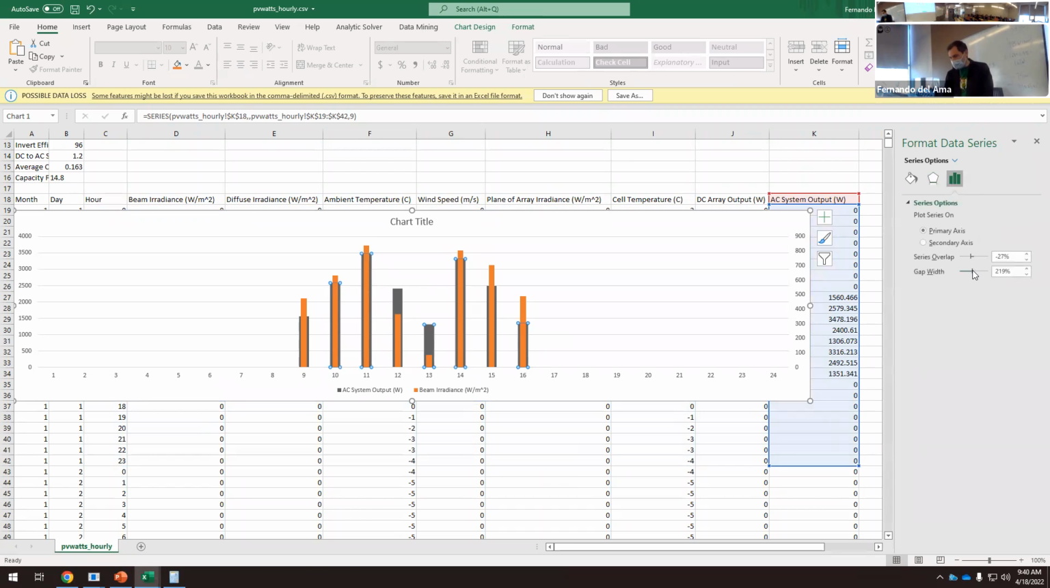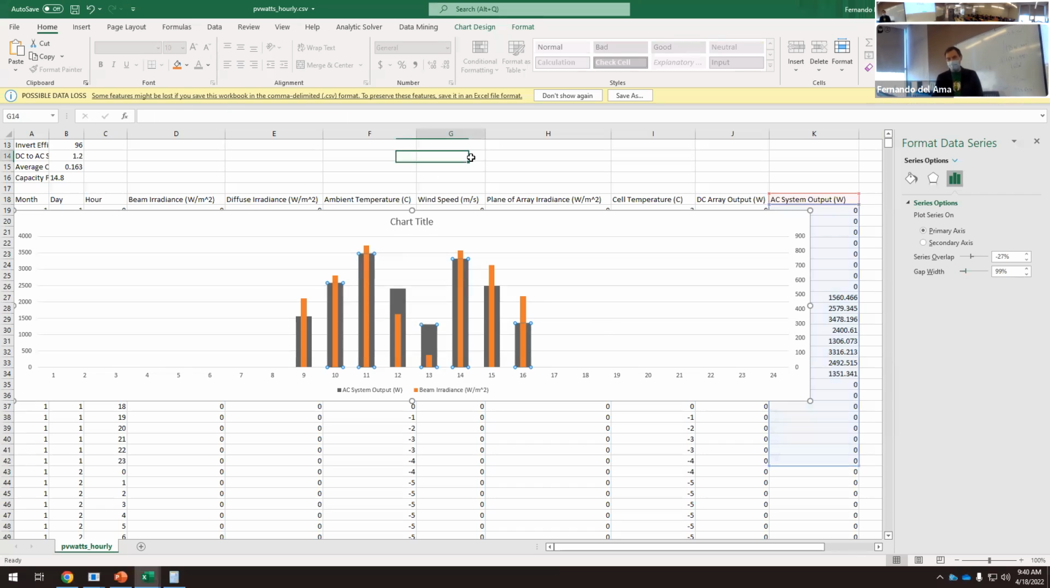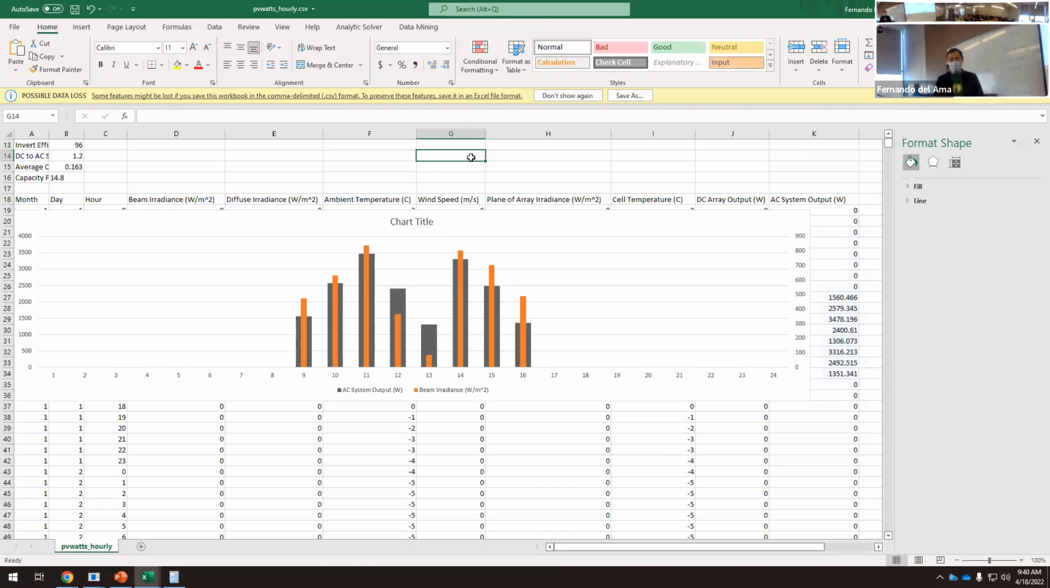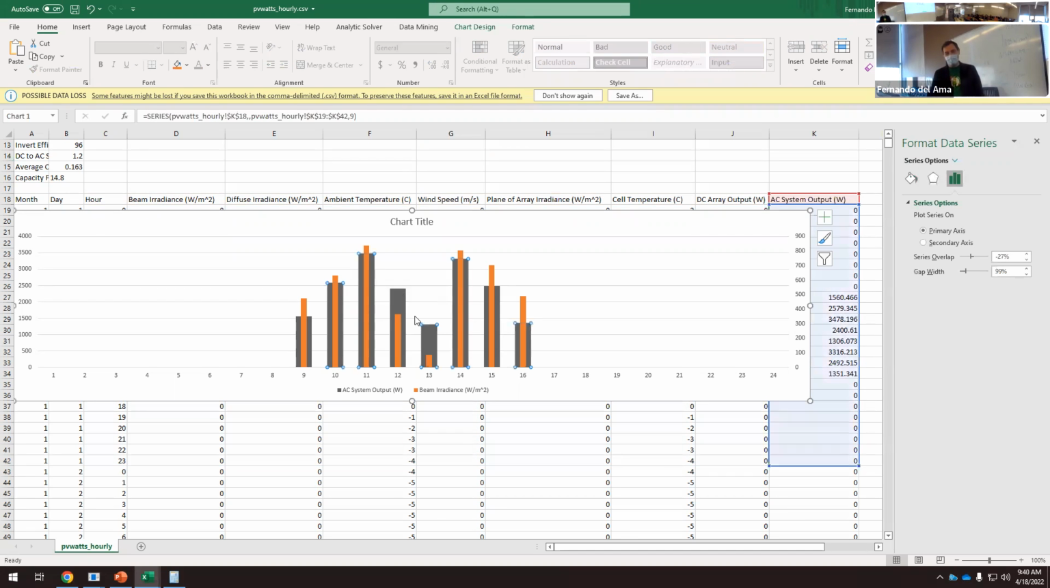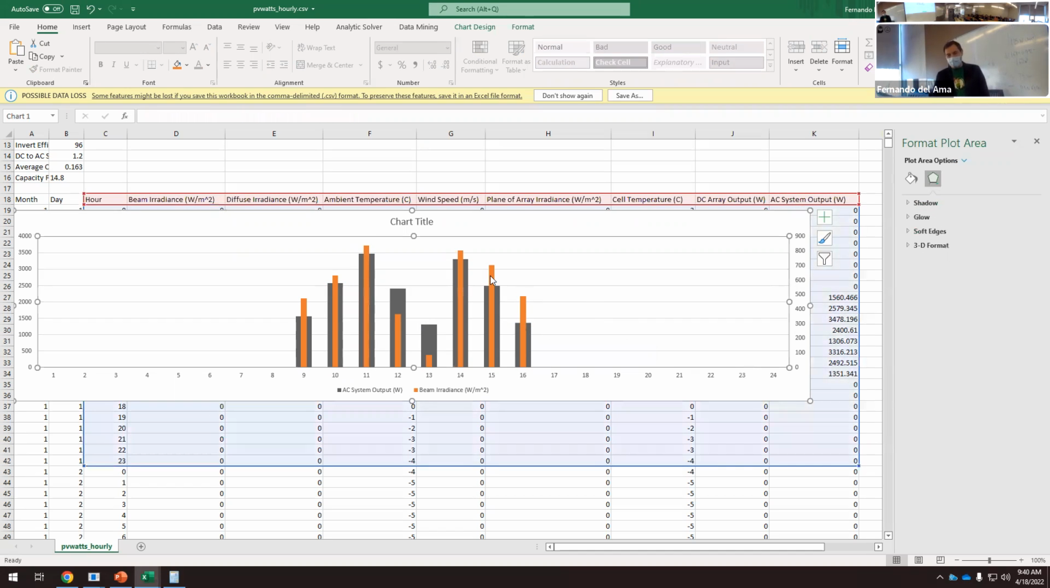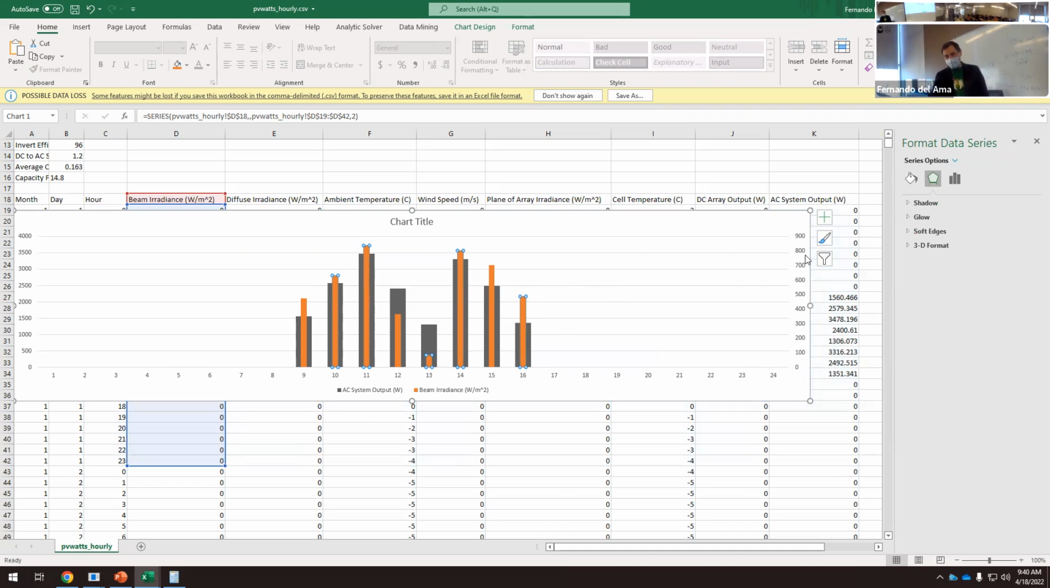Maybe I can select this and make it right here. Okay, so with this, I can compare two things. The gray one is the AC system output, and the orange one is the irradiance. But the irradiance is connected to this scale here from 0 to 900, okay? And this is connected to that scale here from 0 to 4,000.